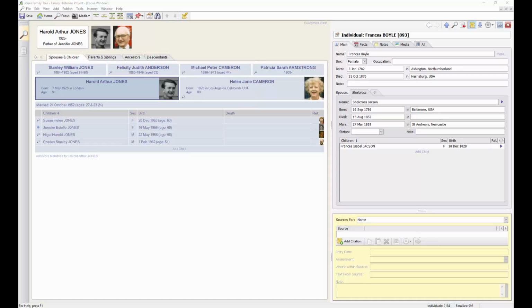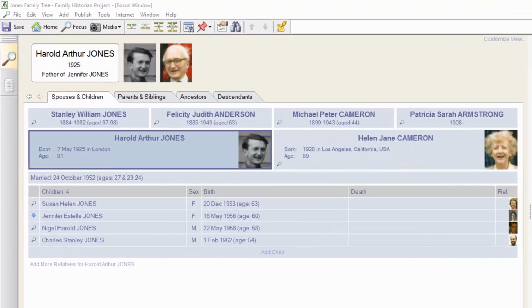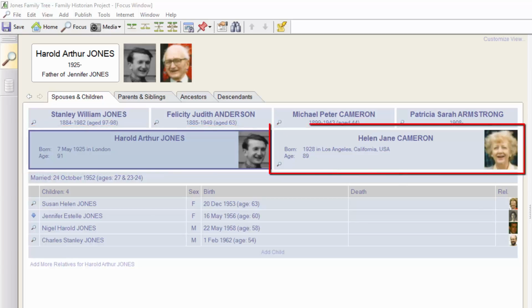In this video, I'm going to demonstrate some useful features of the map window. As an example of what you can do, I'm going to set myself the task of marking all of the birthplaces of the ancestors of Harold Jones on a map. And I'll do the same thing for Helen Cameron, but I'll use one type of marker for Harold's ancestors and a different type for Helen's, so that we can easily see if their ancestors' birthplaces overlapped at all.